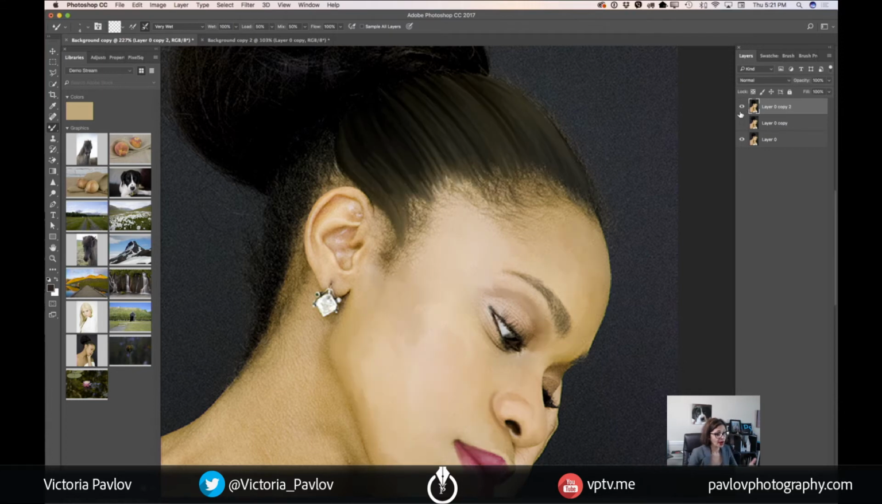Before and after, we have very nice hair, but we have a very ugly transition between her hair and her forehead line. To smooth all lines and make it a natural looking transition, I will bring down the width to about 21, load about 21, mix 50, and flow about 47. I will increase the size of my brush slightly, and I will continue painting.